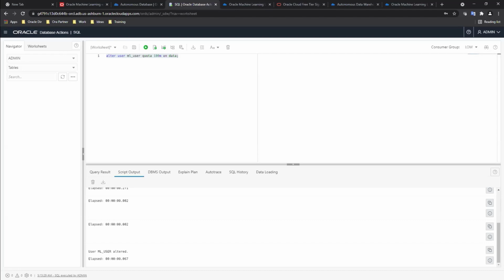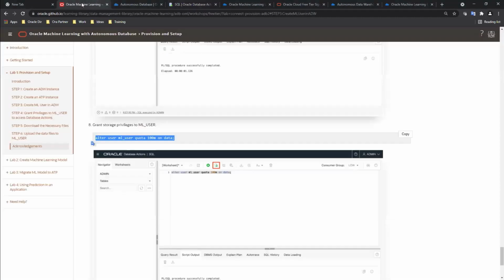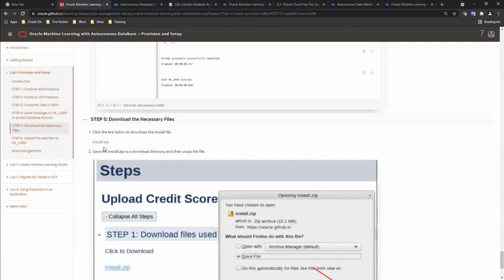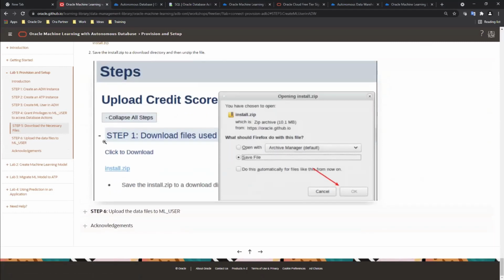So now we'll be able to start putting in data into the autonomous data warehouse. So if we were to go on to the next few steps, we actually have a set of data set that is being uploaded into this guide, which is the install.zip file. So you can go ahead and download this zip file, and you can then unzip it and push the data into the autonomous data warehouse.